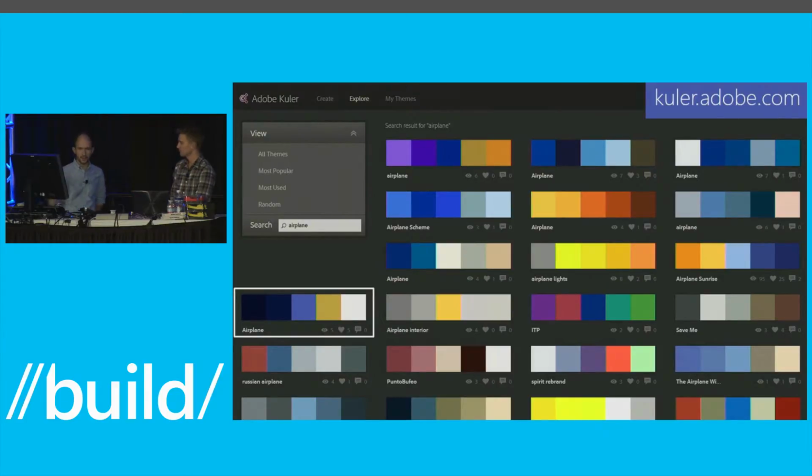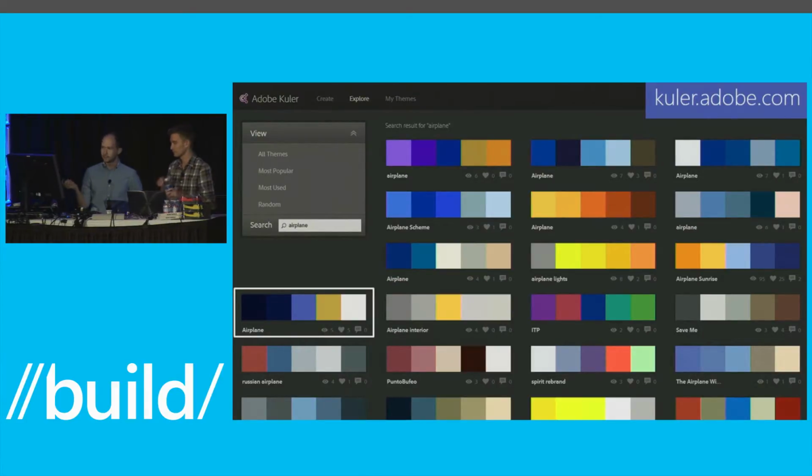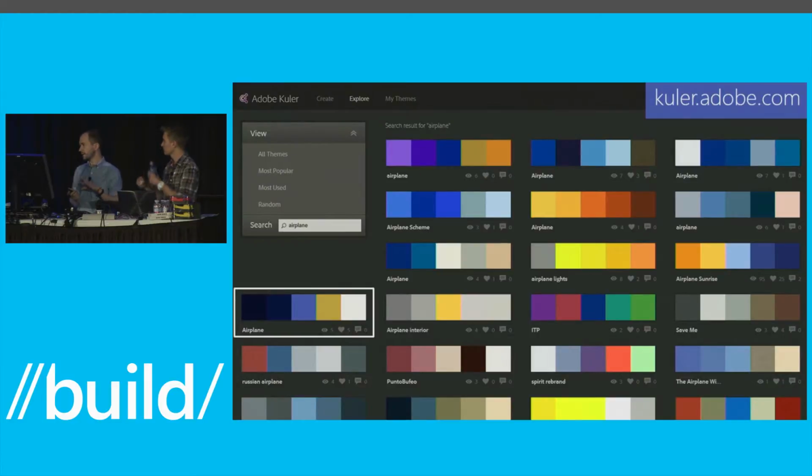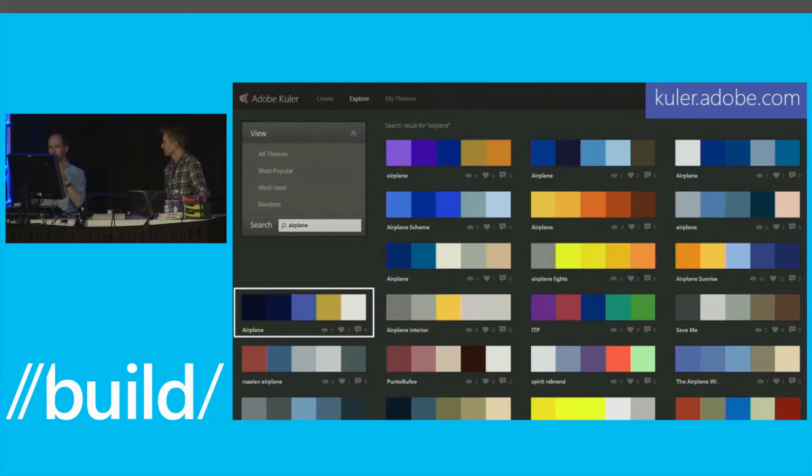Now, the reason I picked this one, which is just called airplane, is for a specific reason. If you notice, it's got a mixture of light and dark colors. That's very important when you're picking a color palette for an app, because you need to have sufficient contrast between your background and your foreground. So if you pick one that's all really strong colors, like say this airplane lights in the middle there, you're going to find it quite hard to read the text on the page. So try and go for a good balance there.